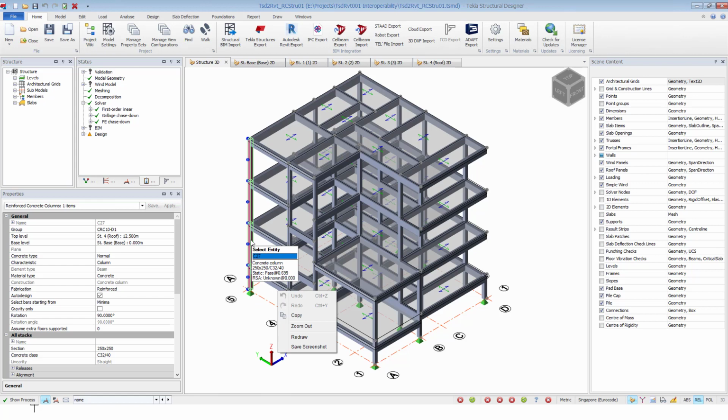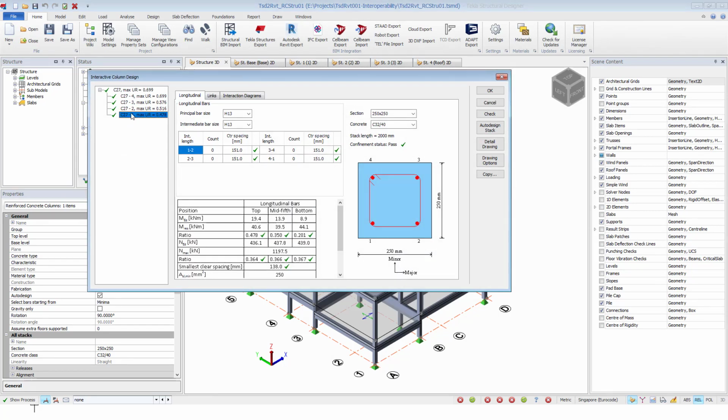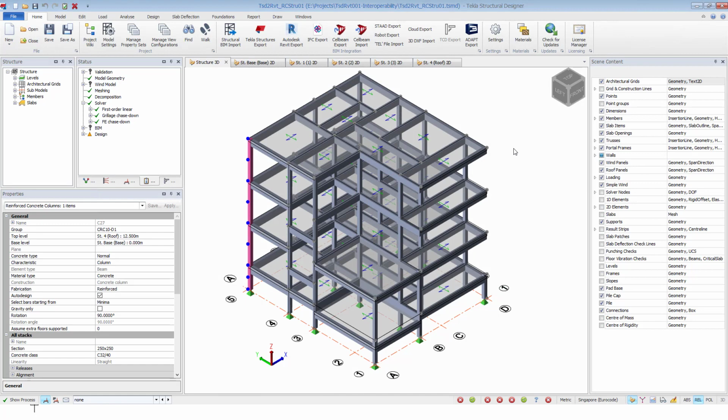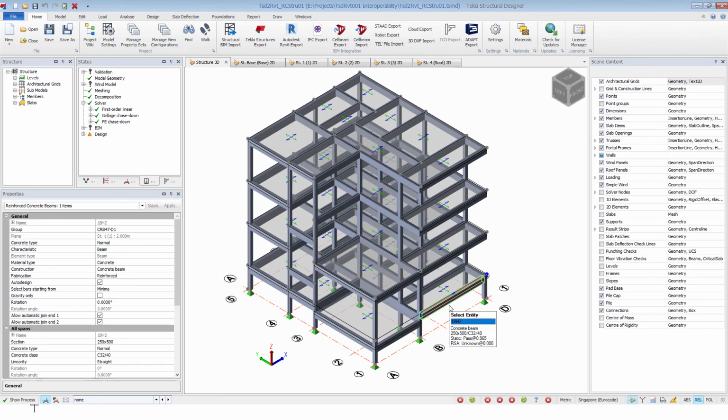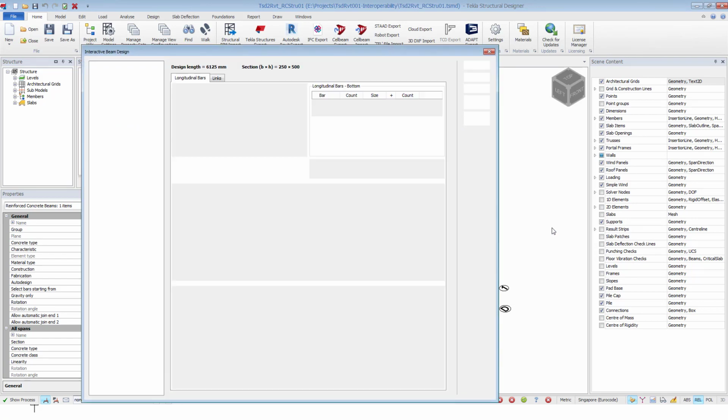Then right click and check the interactive design. Now, ready. The column size has already been fixed, and the rebar has also been fixed. The same goes for the beams. So when we select one of the beams, right click and check the interactive design status.